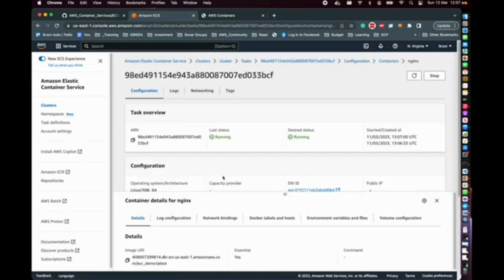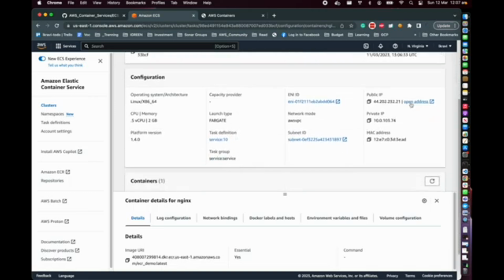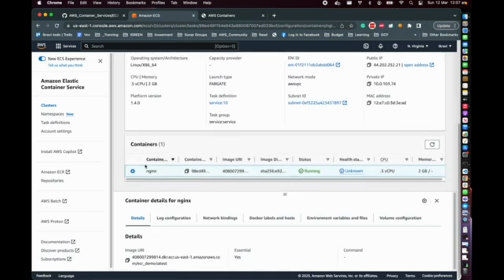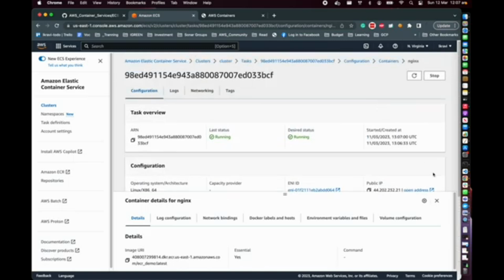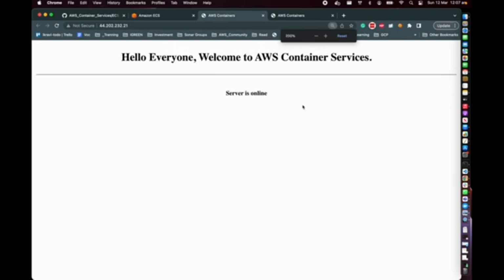Let's open the task, and in there we can find the public IP for our task. As we can see, in the task we have our nginx image we created in our first demo. So let's see if we can access the task. Yes, it's up and running. As we can see now, we have hosted the container we built previously on Elastic Container Service.